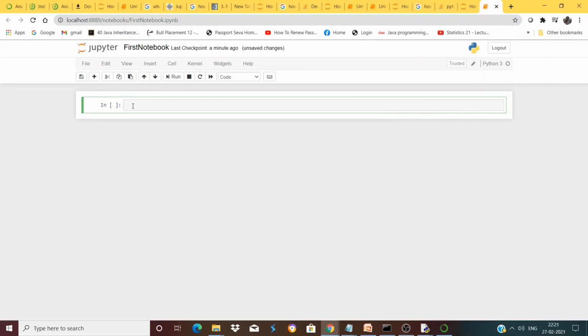So here you can see a rectangular section, right? So these are called cells. So these are the portions, or these are the areas in which we execute our code. Fine. So this is one cell. Let's write some code here. Let's take a variable x and assign a value 2 to this variable, and let's print the variable also. Fine. Let's print the variable.